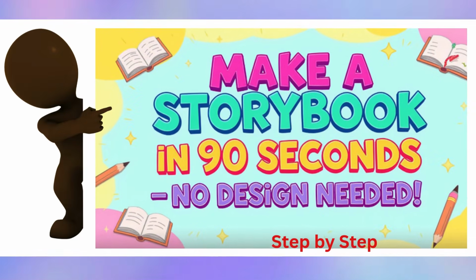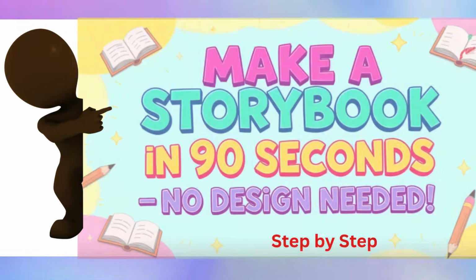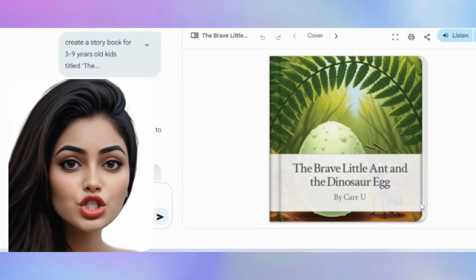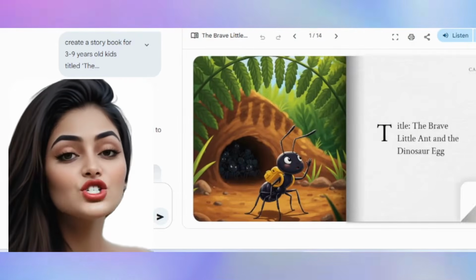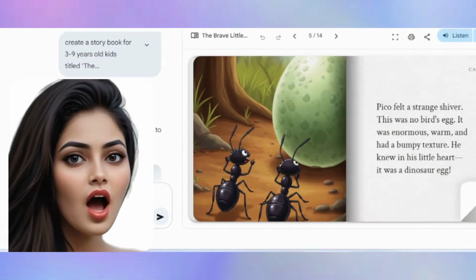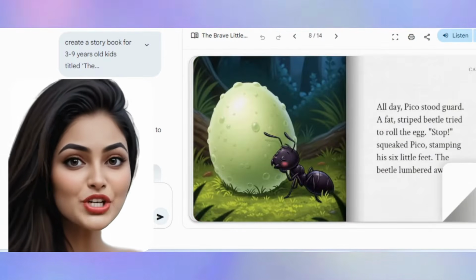Make a complete children's storybook in just 90 seconds. No design skills, no Canva, no struggle. With the power of Google Gemini, you can turn a simple story idea into a fully illustrated book. In this step-by-step tutorial, I'll show you exactly how to generate a storybook with text and images.